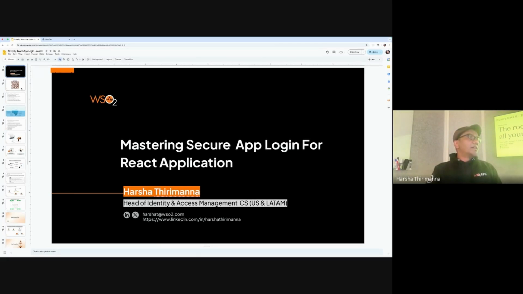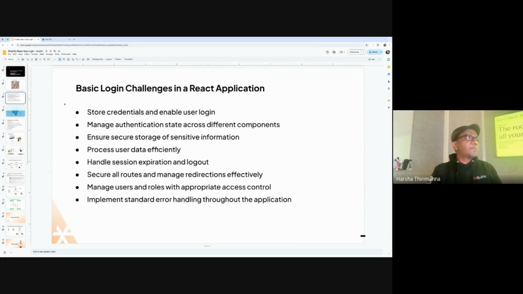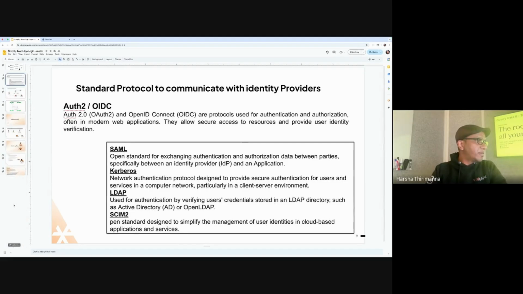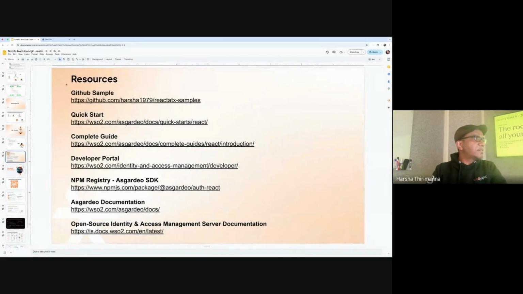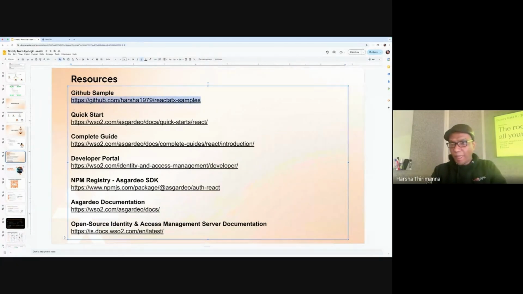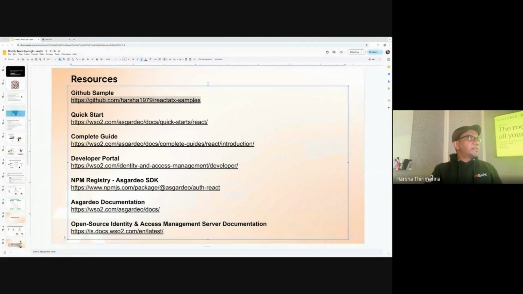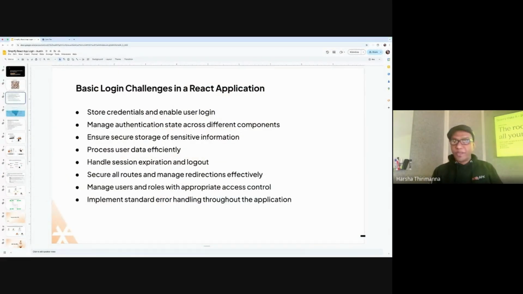Right, so what we cover here is mastering secure app login for React applications. First of all, I'll share the GitHub URL. I'll put it into the chat. This GitHub location has this slide deck as well. You can access the sample project, the slide deck, and everything in this GitHub project. I put it into the chat. Right, so let's focus on the topic.